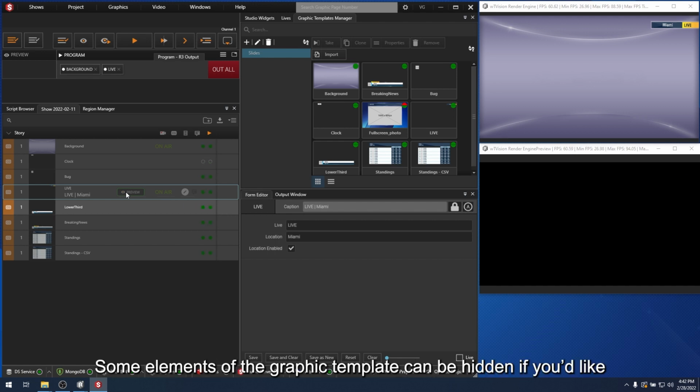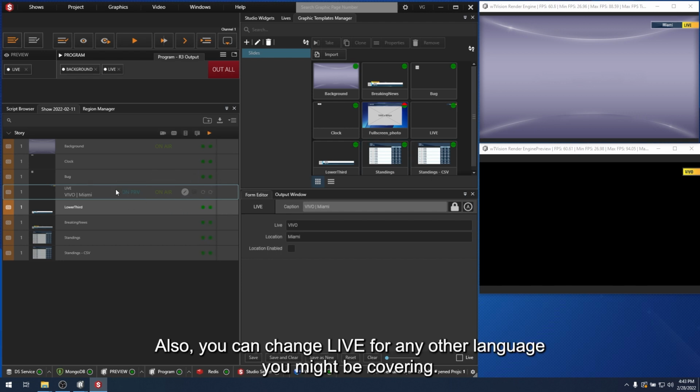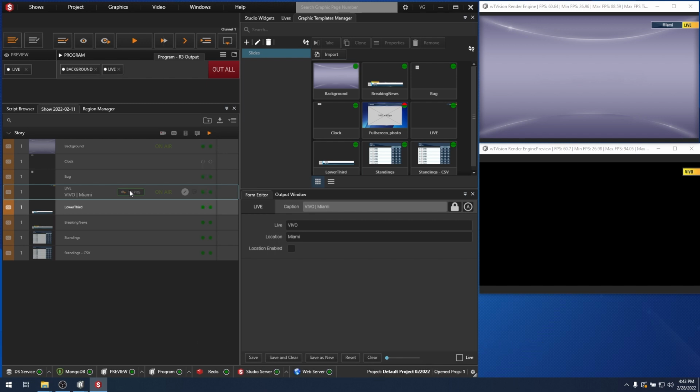Some elements of the graphic template can be hidden if you'd like. In this case, Location has a checkbox under it. Check the box if you don't want to show the location. Also, you can change Live for any other language you might be covering. To immediately change the graphic on the fly, while in program, check the Live box.